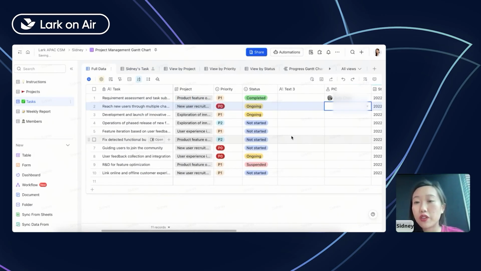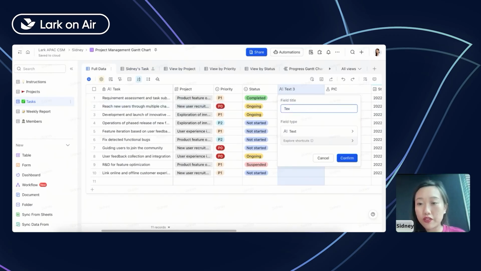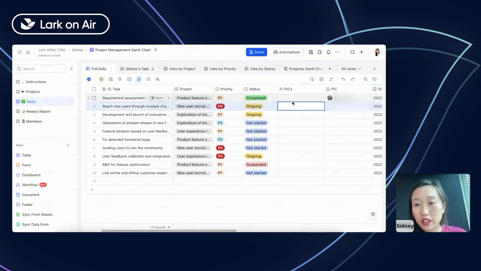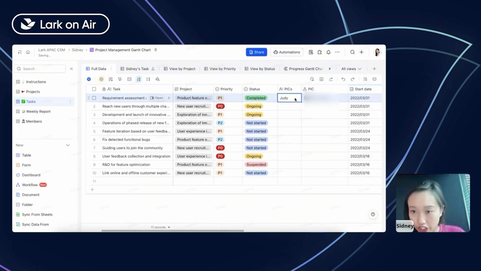Or else if you use this as a pure text field, PIC, and you just type the name of Judy, of course, from the sheet you will know Judy is going to be the one who's responsible for this, but when you are setting the automation, she still won't get the right notification. That's the first step you need to do. And the second step is to set the right automation. I'm going to show you how to do the automation later.